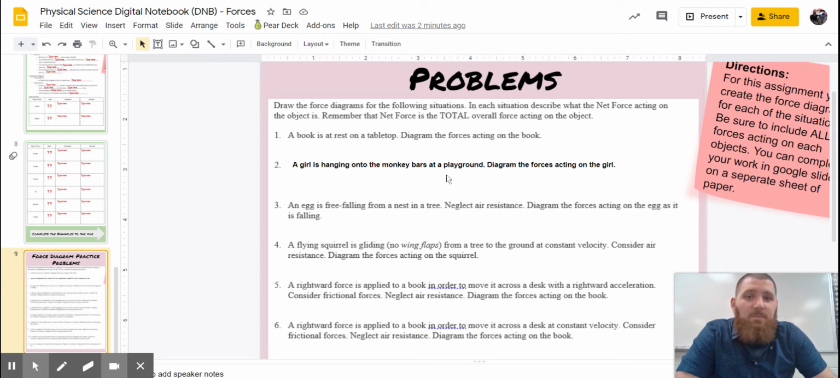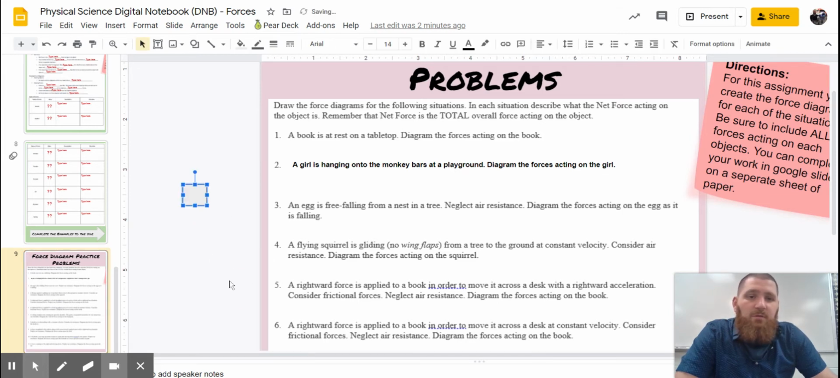Number 2, a girl is hanging from the monkey bars at a playground. Diagram the forces acting on this girl. Now, just like we did in our example problems, I'm going to go up to shapes. I'm going to grab a box here because every object is represented by a box in our force diagrams. So I've drawn that box right off to the side.